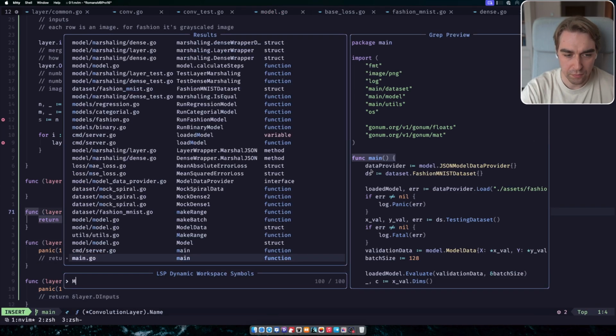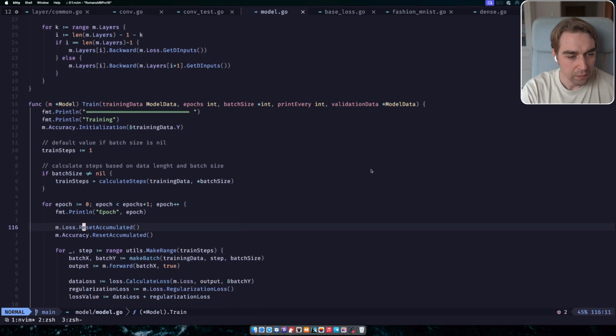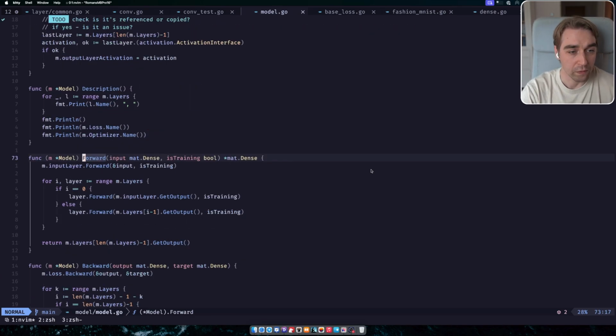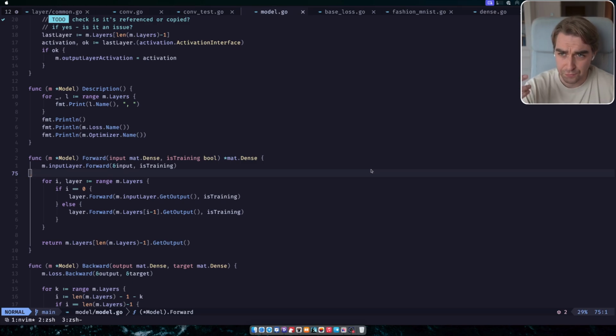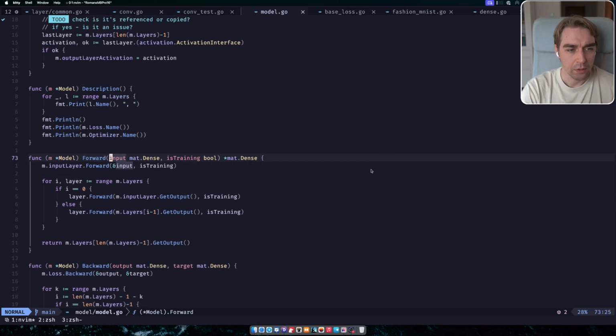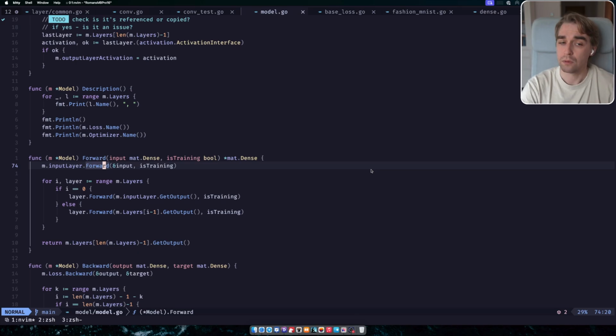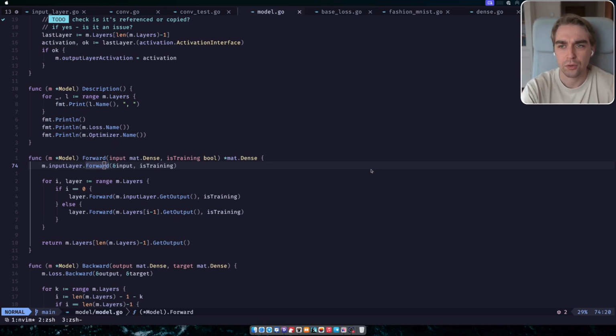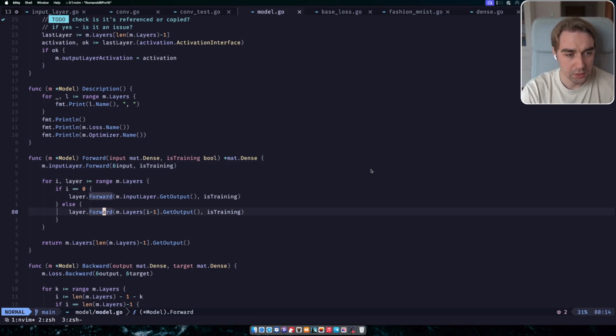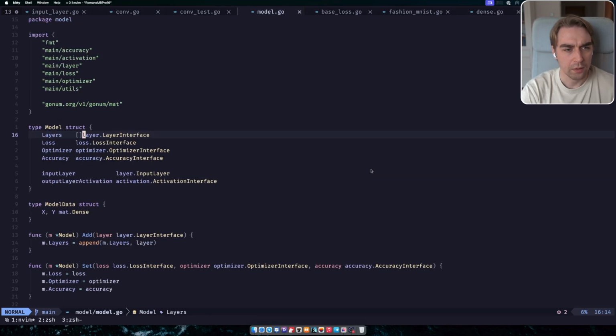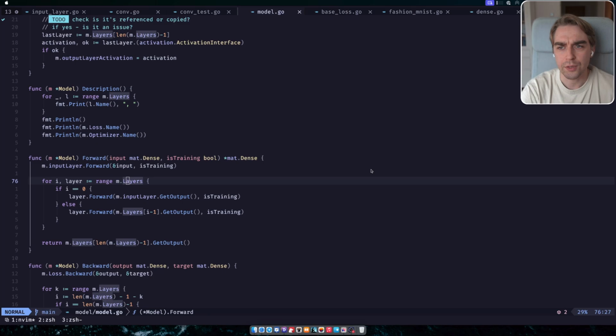Just to quickly show it, I have the model and the train method. The model has the forward method, which is kind of simple. It takes the input data and passes it into the input layer, which is actually just copying the data, but it makes it easier to conform the input layer to the layer interface. Then we go through all of the layers, taking the output from the previous one and passing it to the next one. The trickiest part is that for the dense layers and the activation function, there was more or less a one-to-one relation between the input and the output.